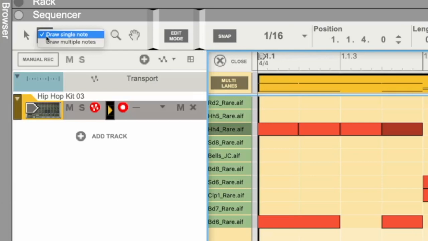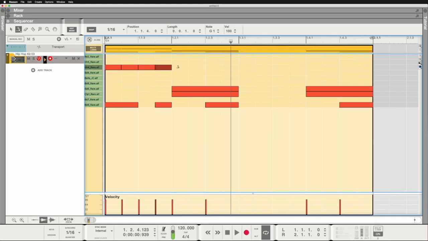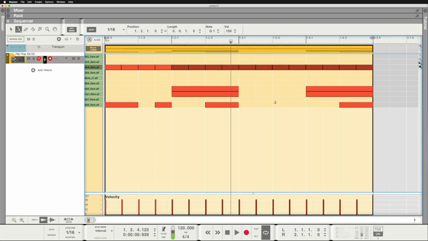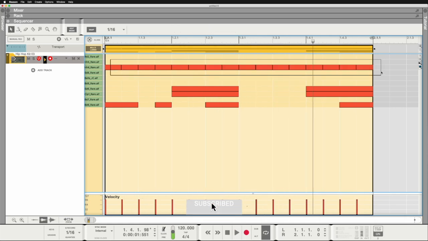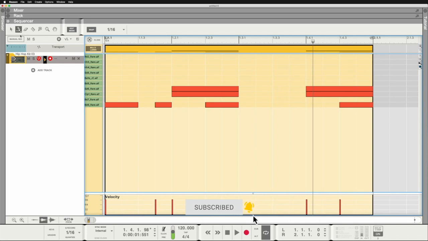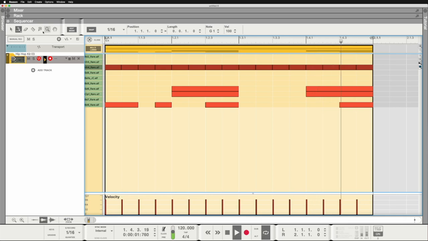If we click on the pencil and hold down the mouse, you could go down to draw multiple notes. And now I can click one time, hold down the mouse, and move it to the right. Oh, that's pretty cool. Let's listen to that. And that's pretty easy, right? So again, let's erase all the notes. Let's go to the special draw multiple notes tool and simply click one time, move it to the right.